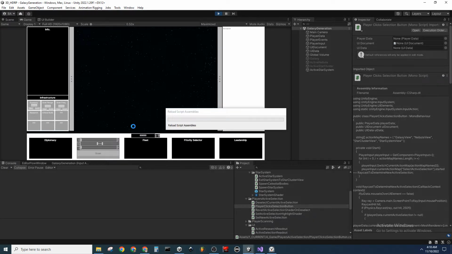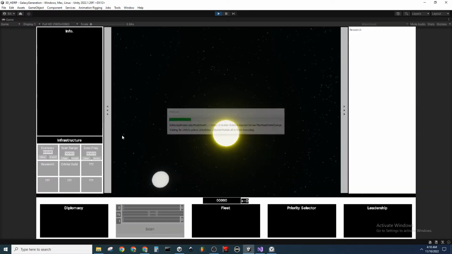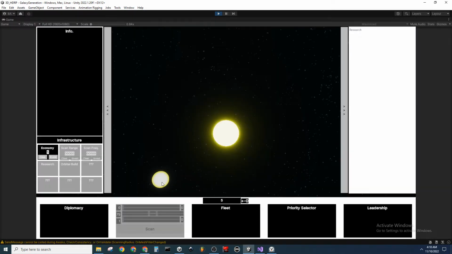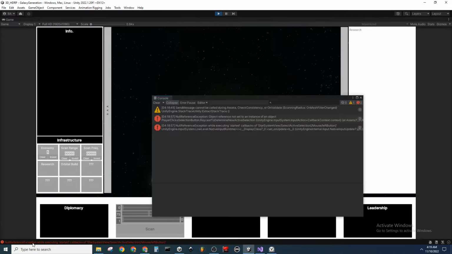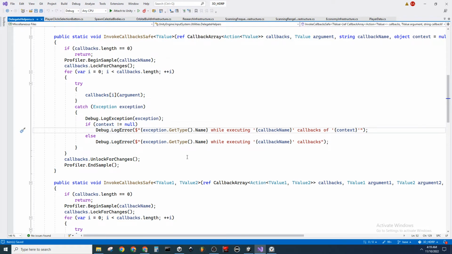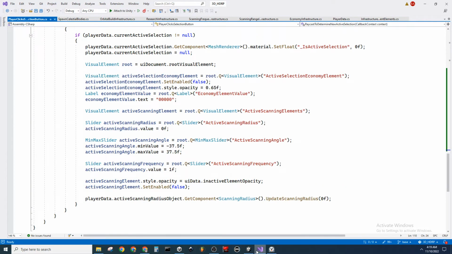Alright, so let me see if the values update correctly on selection. Okay, so the economy value still is correct, but the other two are not correct. And that is possibly because I don't have those components on the object.